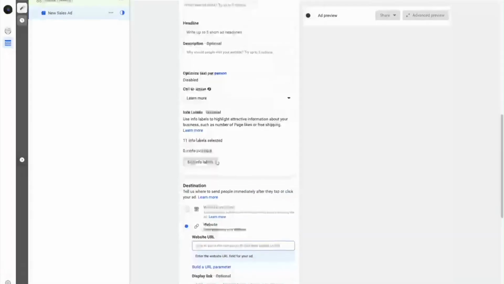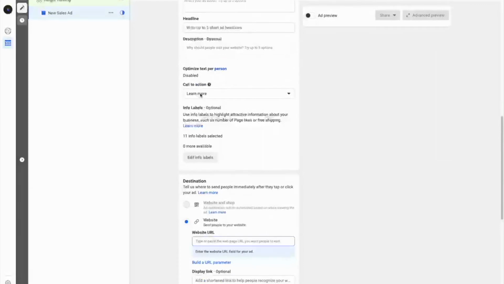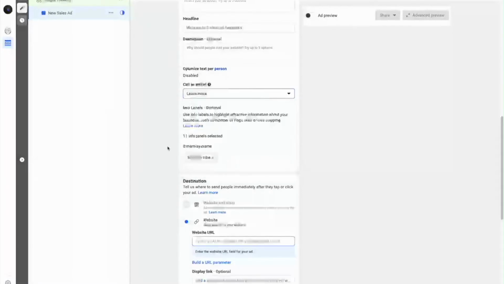And of course, once we get down to destination, you're going to want to have your website URL. Always have that. Don't forget that. But I just skipped call to action, and you're always going to want to have a call to action. The call to action that I end up using the most is learn more, but there is a bunch, as you can see here. So use the call to action that makes the most sense for what you're doing with your business.